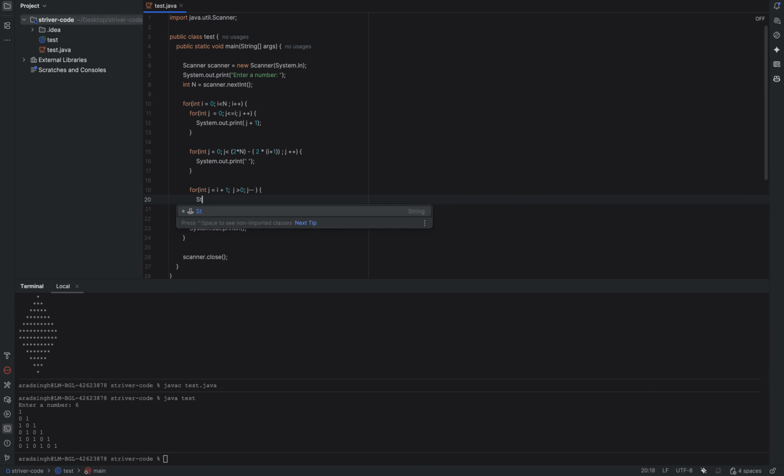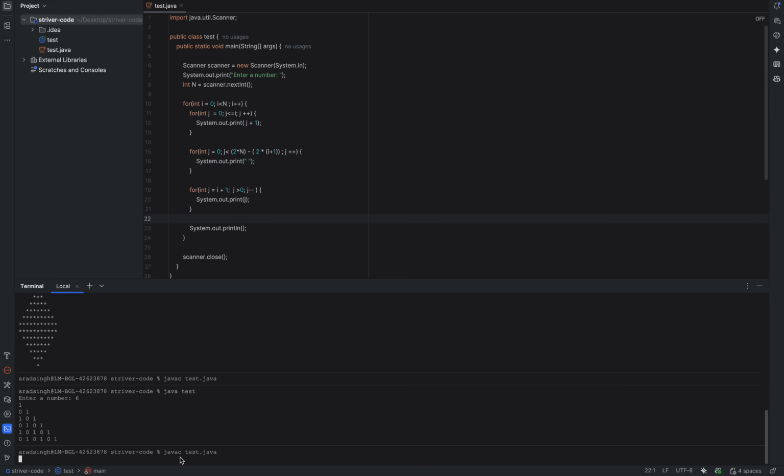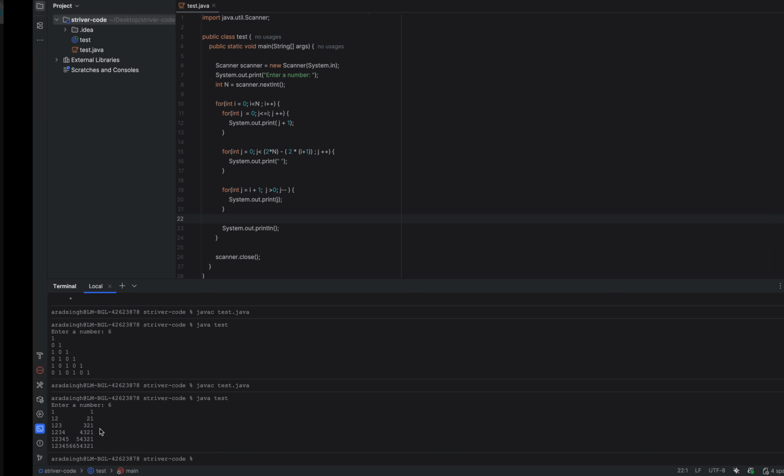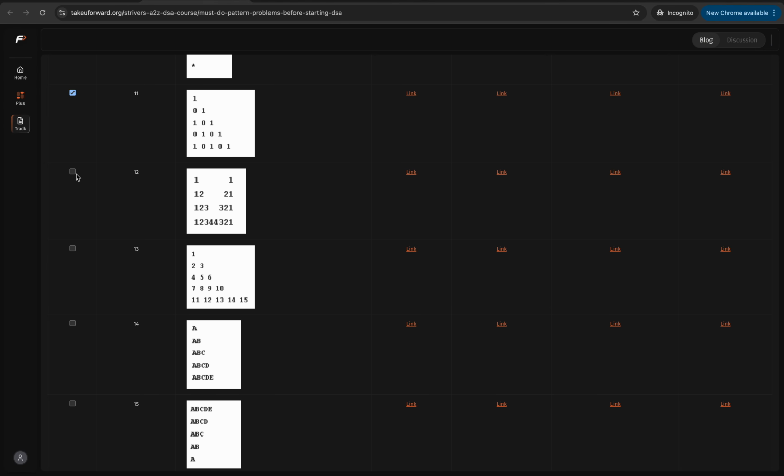And now let's do System.out.println j. Okay, and the next line we have already written. Now let's try it out. Perfect. I'm so proud of this. This looks so cool. This is also done.